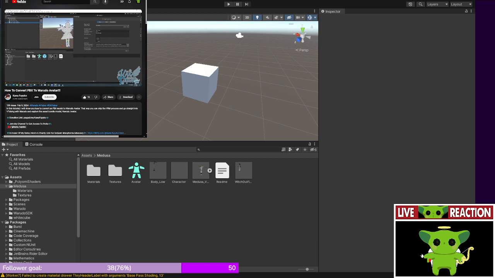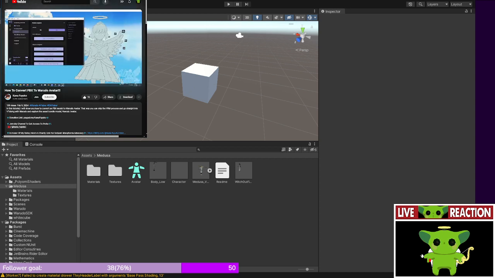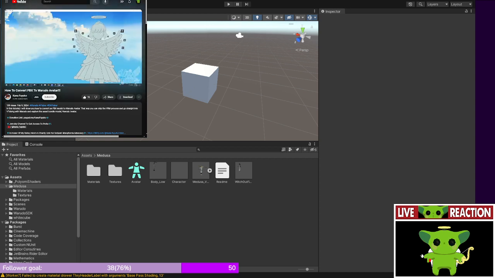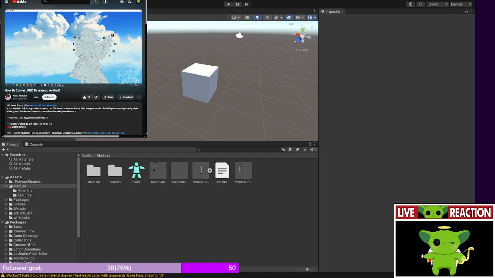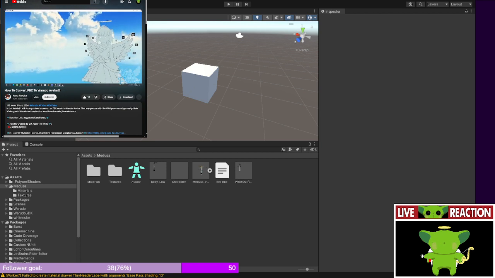But otherwise, that's pretty much in a nutshell how you can convert an FBX model into a Warudo avatar file, so that way you can skip the VRM process and go straight into doing all your crazy stuff with Warudo.